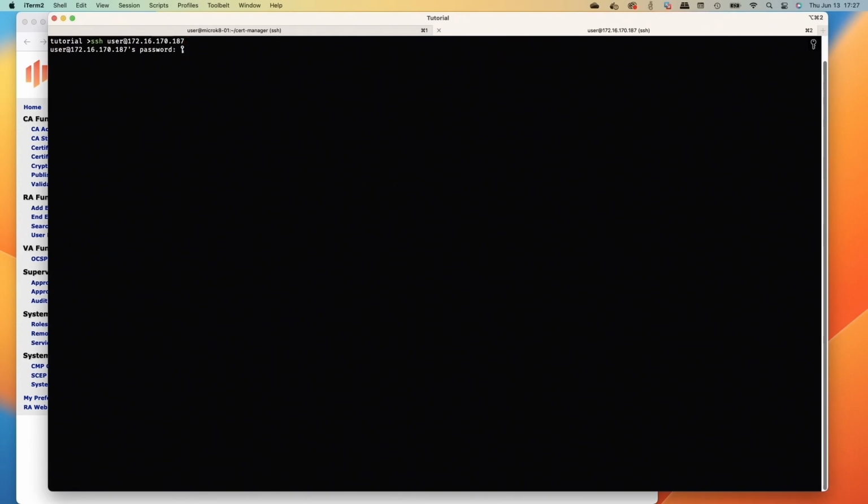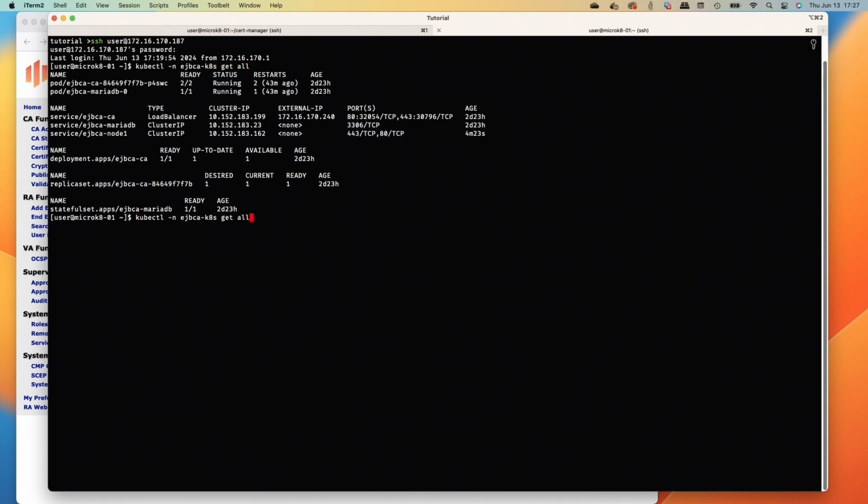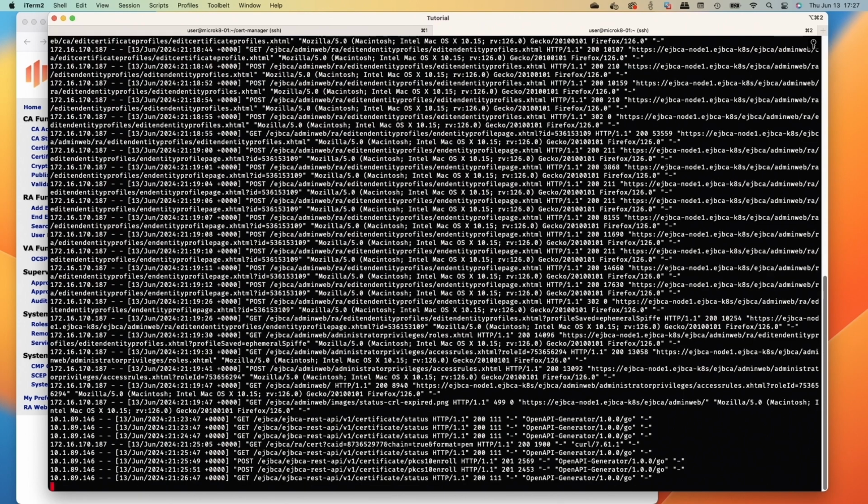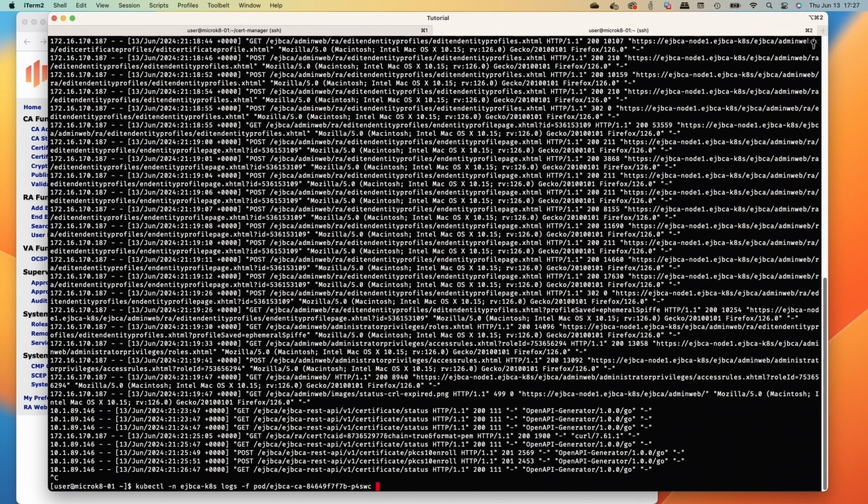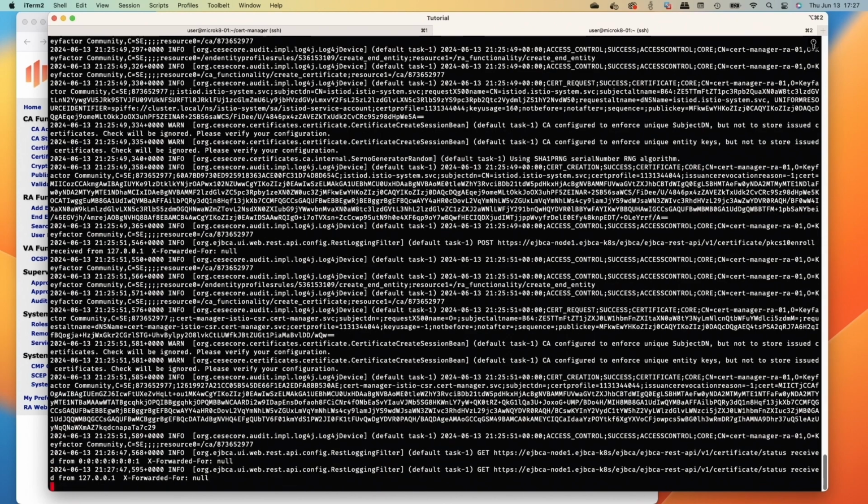Pretty simple. We'll open a new tab now, and we'll log in to the MicroK8s server. Let's take a look at the namespace for our CA so we can grab the pod name. That way we can start tailing some logs to watch certs get issued. We'll change this to logs -f and put in our pod name. Hit enter. Oh, these aren't the logs we want. They're the web server. So let's Control-C, up arrow, add -c for the container and EJBCA-CA. Now we've got the container logs for the CA. Perfect. This is what we want to see.